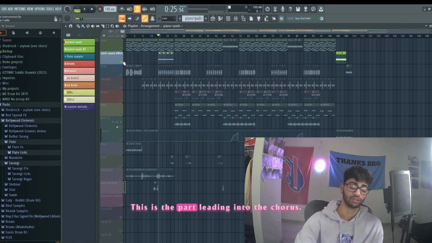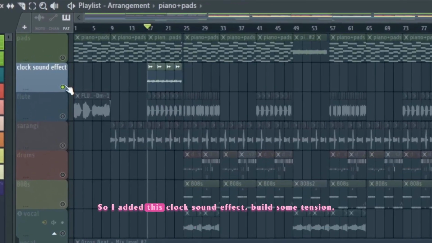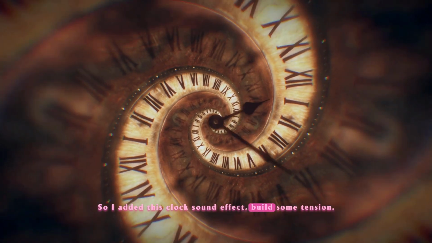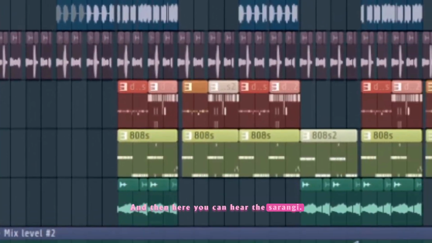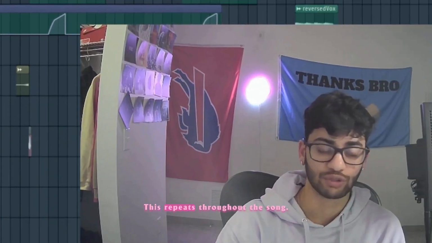Next, this is the part leading into the chorus. So I added this clock sound effect, build some tension. And then here you can hear the sarangi. This repeats throughout the song.